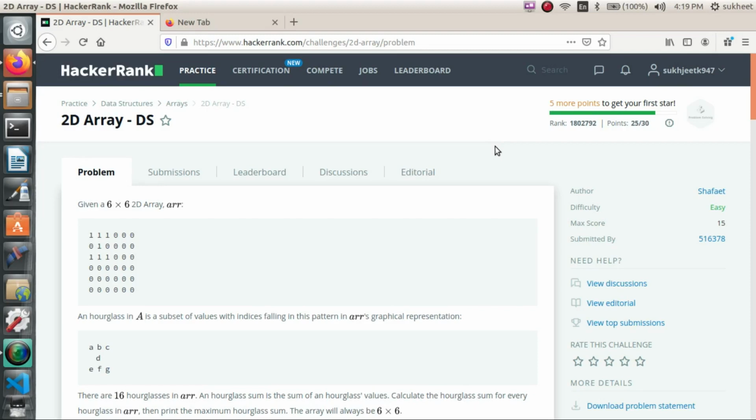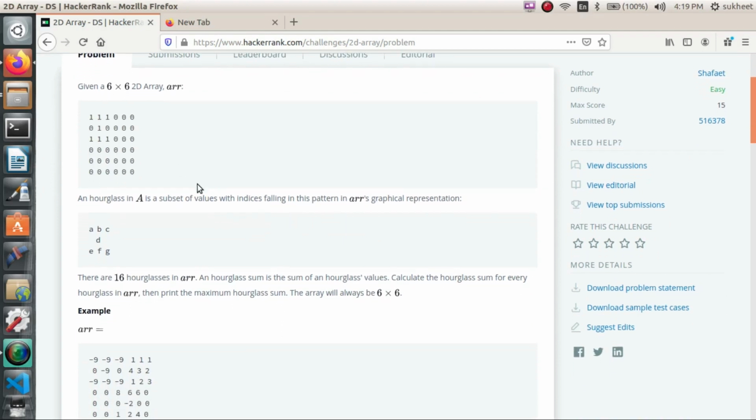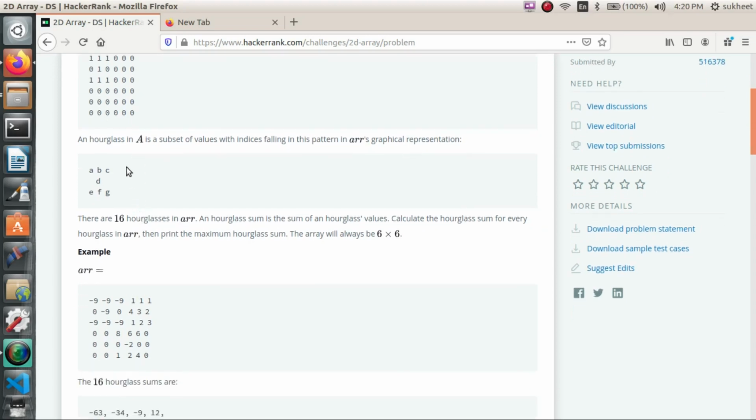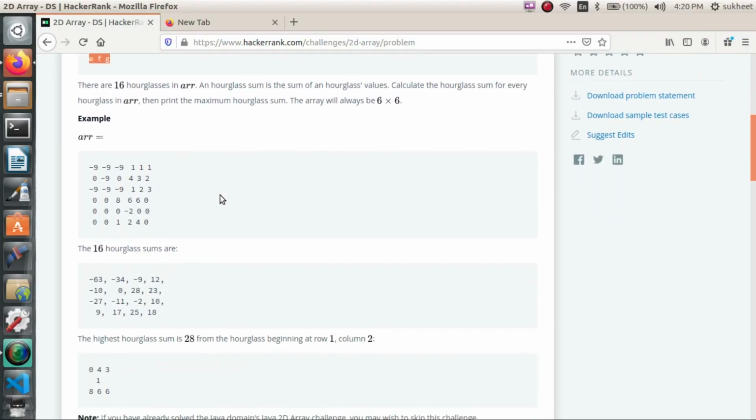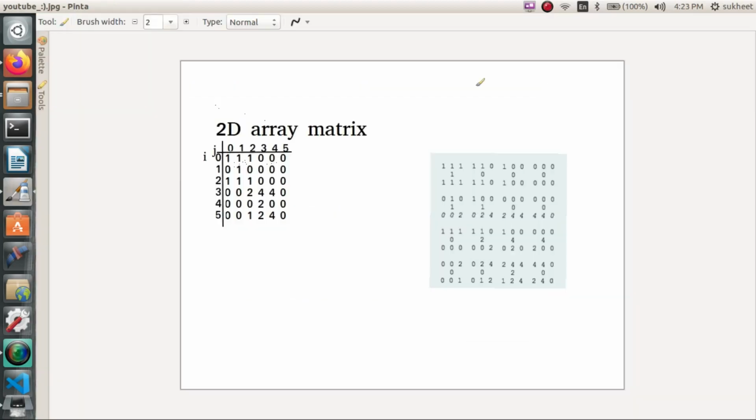Today we will solve a HackerRank data structure problem, which is about 2D arrays. In this problem we are given a 6x6 2D array, and we have to find the hourglass with the maximum sum of its elements. An hourglass is a subset of values with indices falling in this pattern right here. So let's see the concept and then we will solve the problem.